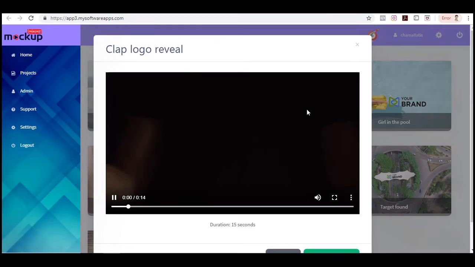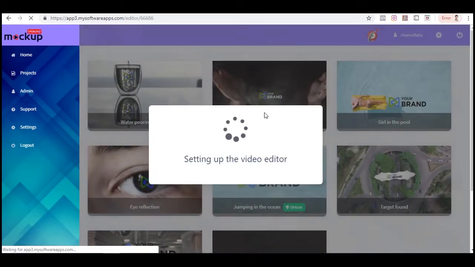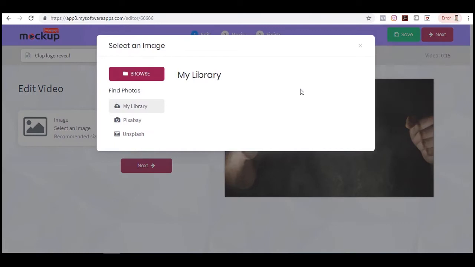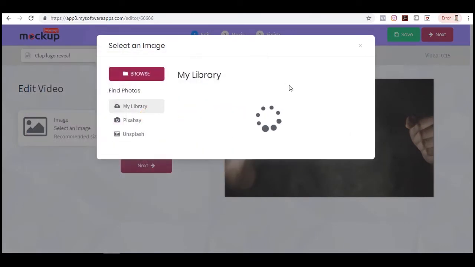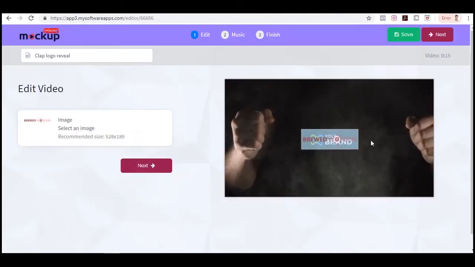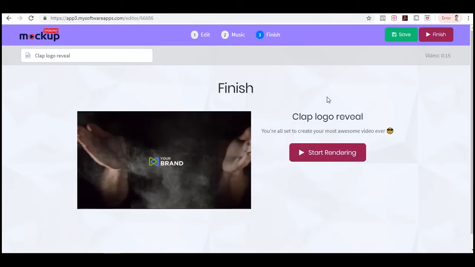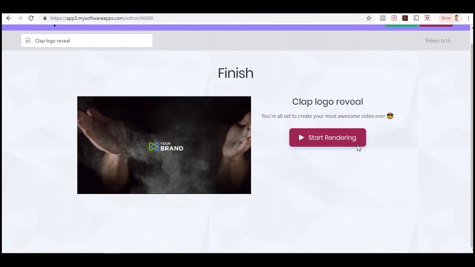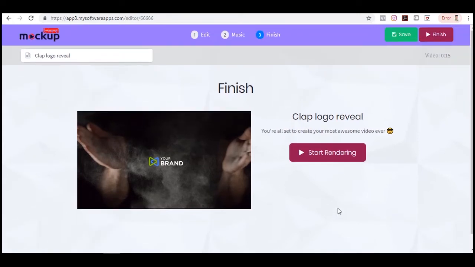So let's just again click that, and as you can see, they work almost pretty much the same thing. So all I have to do is click that, create video, and again just select a logo that I want to use. So let me just again upload my logo from here, click open, and let me just click that, click choose, click next, and again I can choose some music or just leave it as that, and again click next. And again, once I'm happy with this, I can simply click start rendering, and I can then view the output of my video.